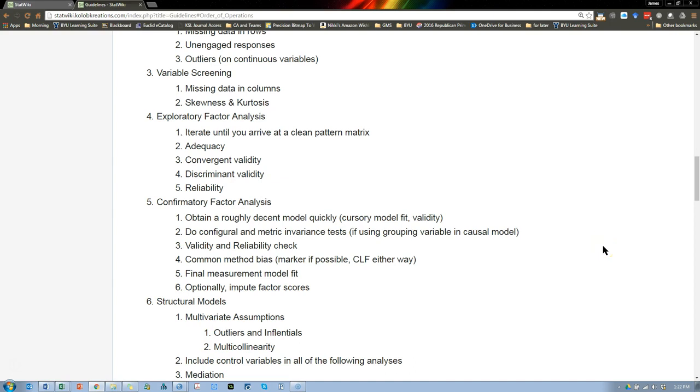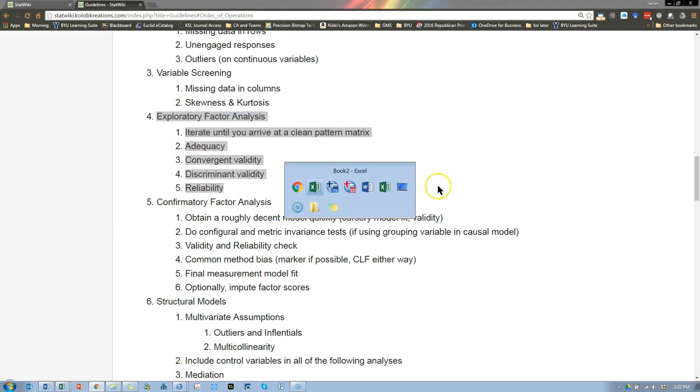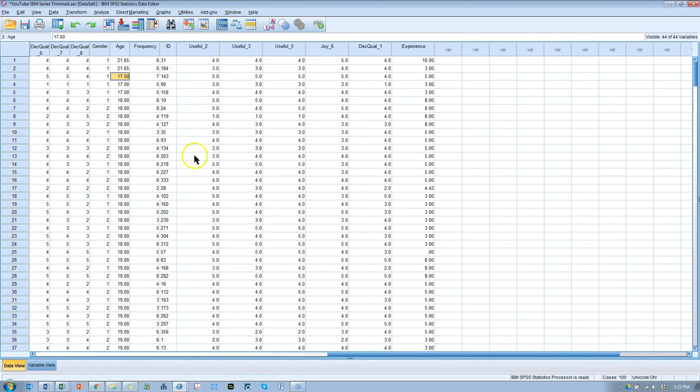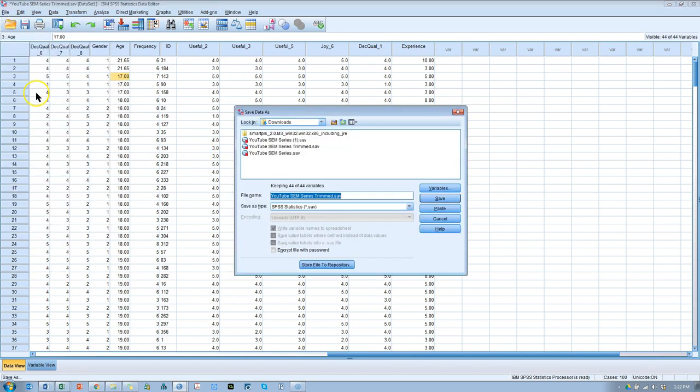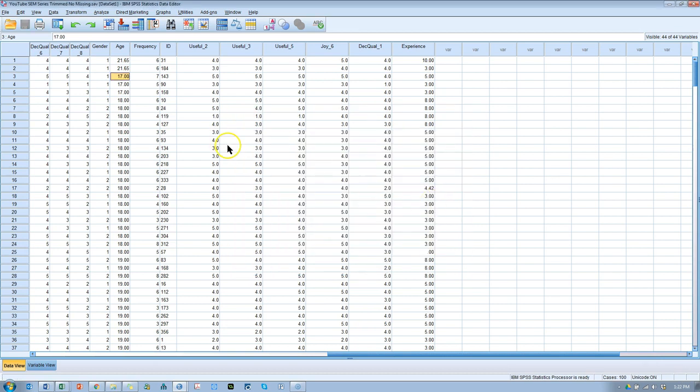All right, moving right along. Next is exploratory factor analysis. So what I would do, first things first, I would go back to the data set and save it. We've made several minor changes here and there. I'm going to go ahead and save this as trimmed and no missing. There we go, save. So now all of our changes are recorded, and if we make a mistake somewhere, we're good to go.